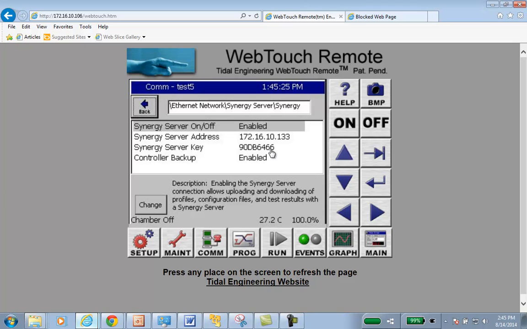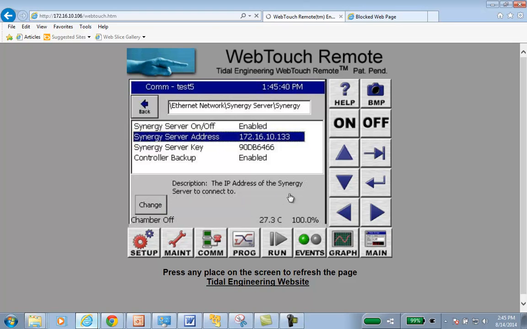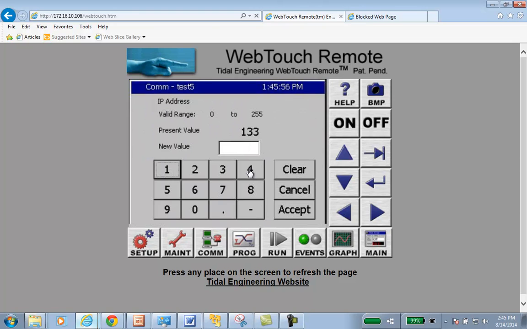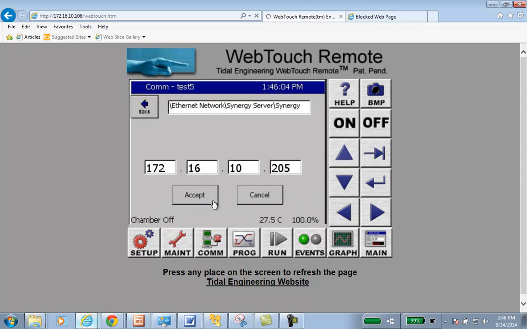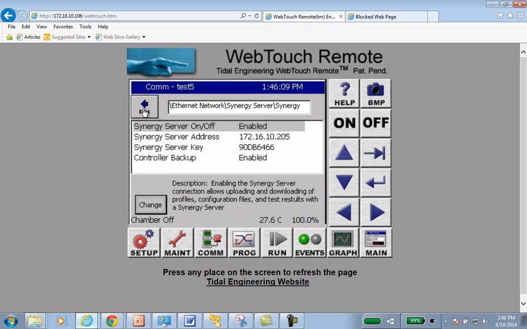First, type the Synergy Server key into the controller. If you do not know your Synergy Server key, please contact Tenney Engineering. Next, I type the SynServer address, 172.16.10.205. Your IP address is the same as your virtual machine static IP. Then, I enable the SynServer option. If you want to be able to back up your controller, enable the controller backup option.